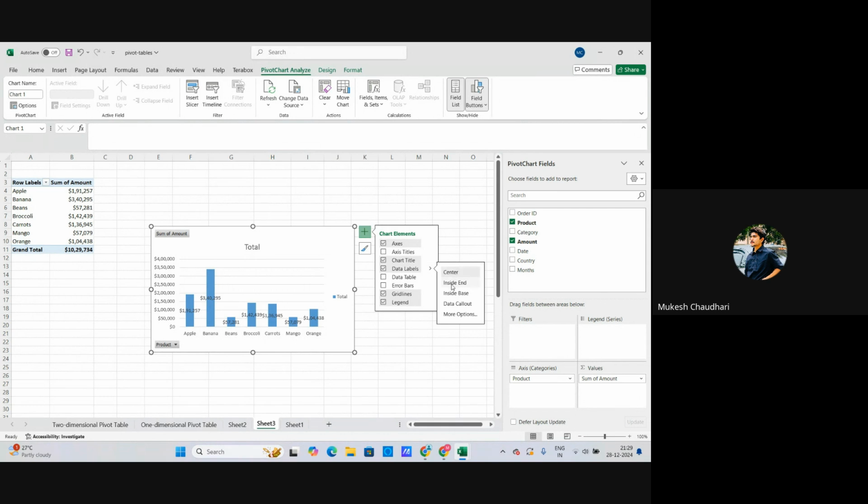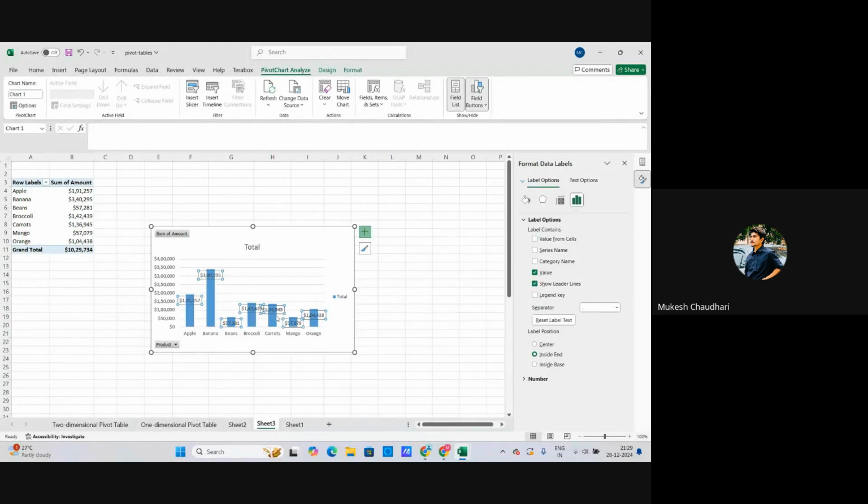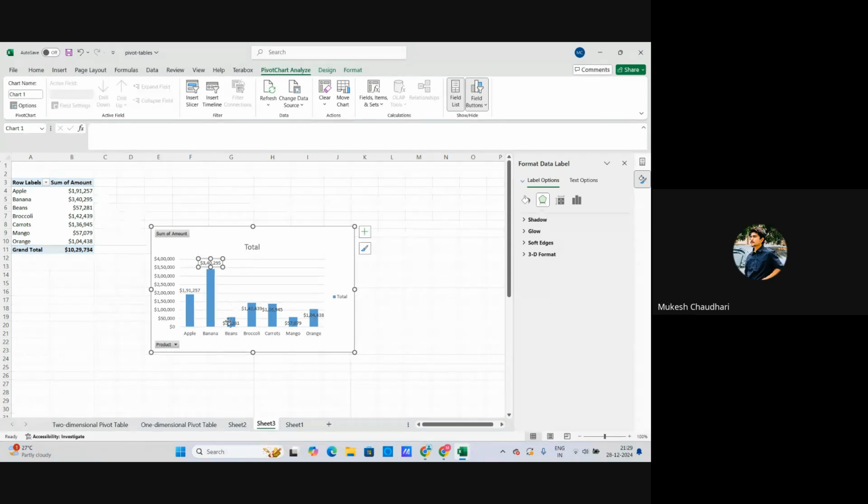I can also set the data label as center, inside end, inside base, which means it will come at the bottom. Right now I want it centered. What more options do I have? I can also do custom, where you can drag and drop the labels on the top.